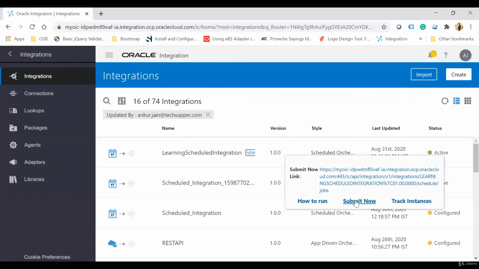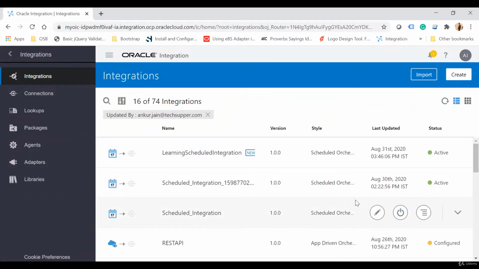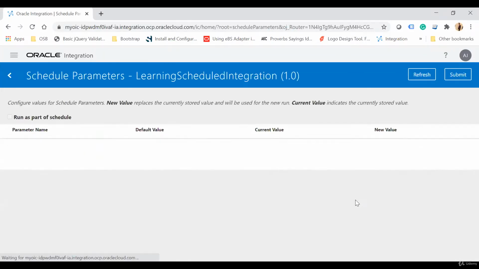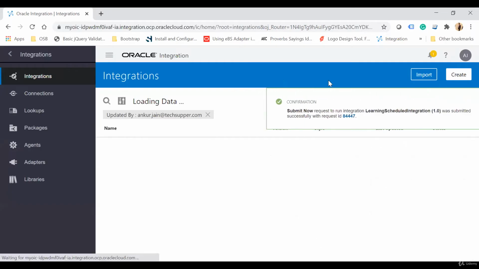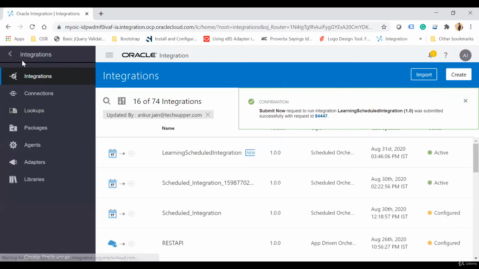click on submit now. So once you click on a submit now, another screen will be opened, and this only will be visible if you have defined the schedule parameter. Here you can see I have defined one last run date, the default value, the blank, there is no current value, and the new value. Simply click on a submit. Now I have submitted the integration.